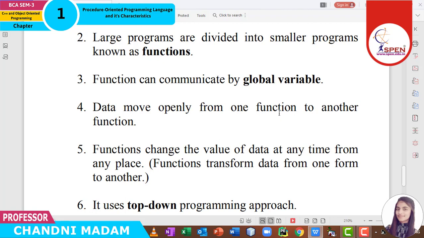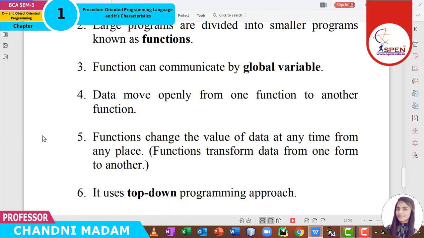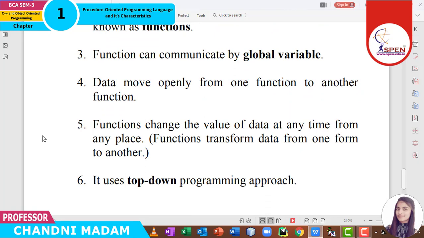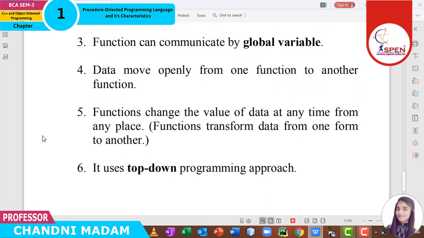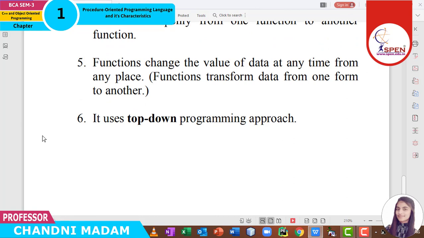Here we will use global variables. So data moves openly from our program. Here a function can change the value of data at any time from any place. And last, it uses a top down programming approach.